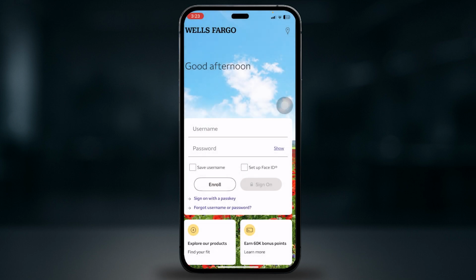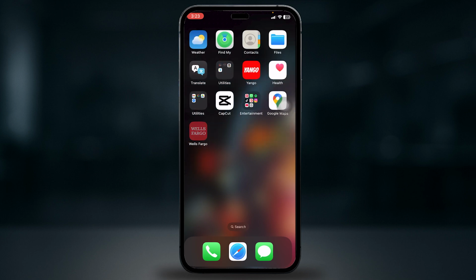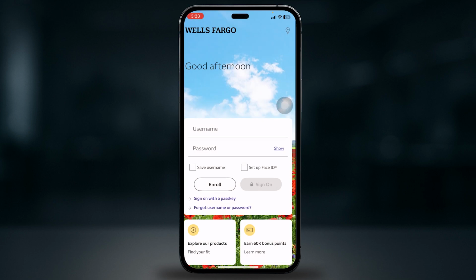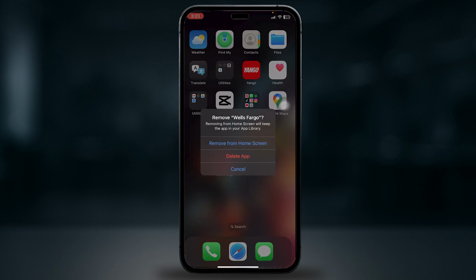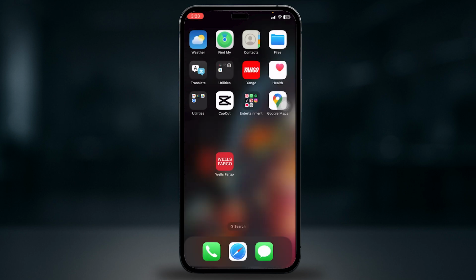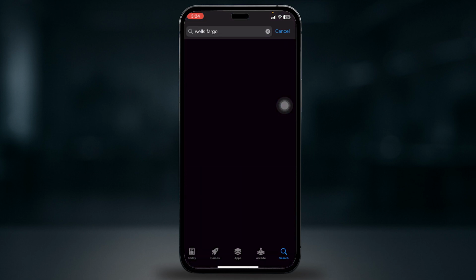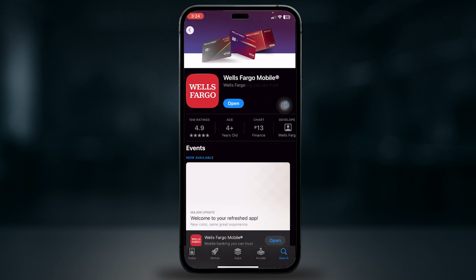If you're on Android, then go ahead and clear your cache, or if you're on iPhone, then just go ahead and restart your iPhone. Then if the button still fails, reinstall the app. Long press on the Wells Fargo app icon, then click on remove app, then delete app. After deletion, if you want to reinstall, go to the app store and then search for the app and then reinstall.